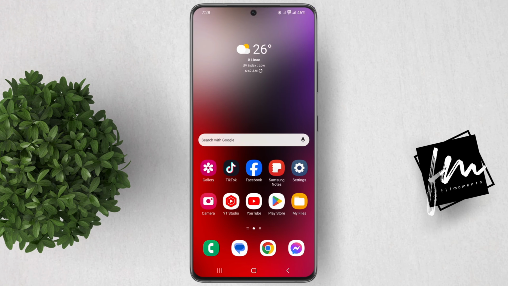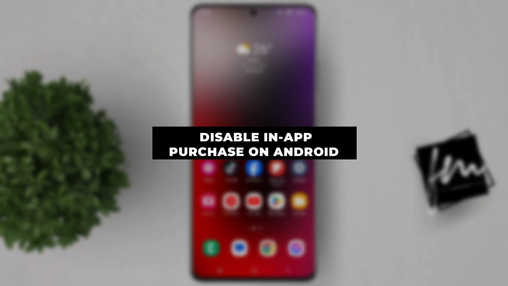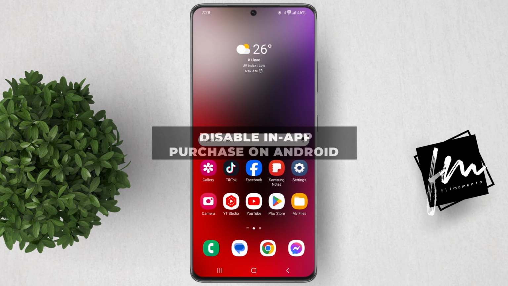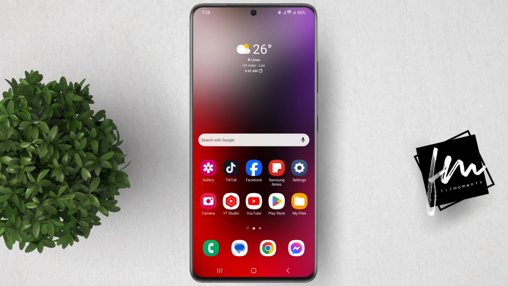In this video, I will show you how to disable in-app purchases on Android. This is a great way to prevent accidental purchases, especially if you have kids who use your phone or tablet.